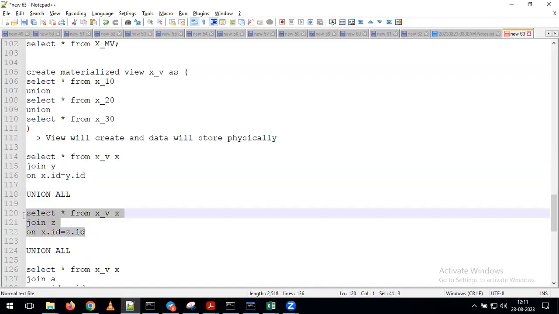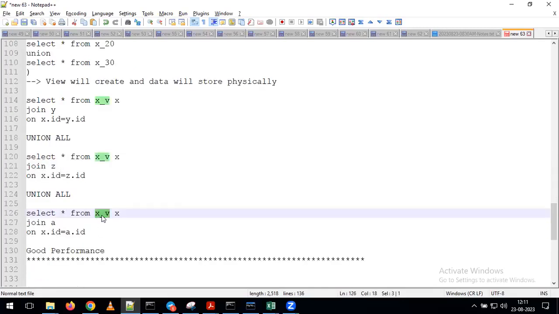What about here? Here also I'm using the same materialized view. Again, what is going to happen? Again, it is going to the physical storage. From there, it is going to fetch the data. On top of the data, it is going to perform the join operation. Here also, it is going to the physical storage, and from there it fetches the data.